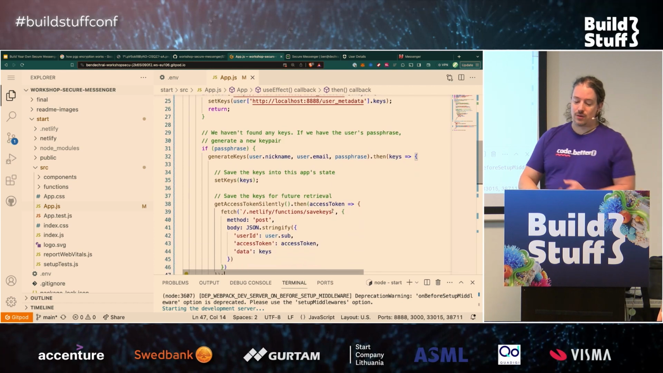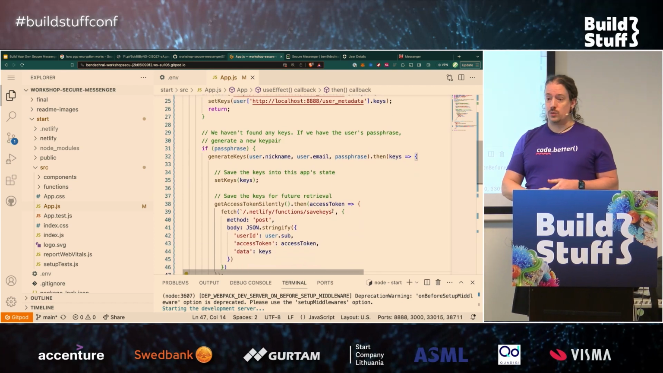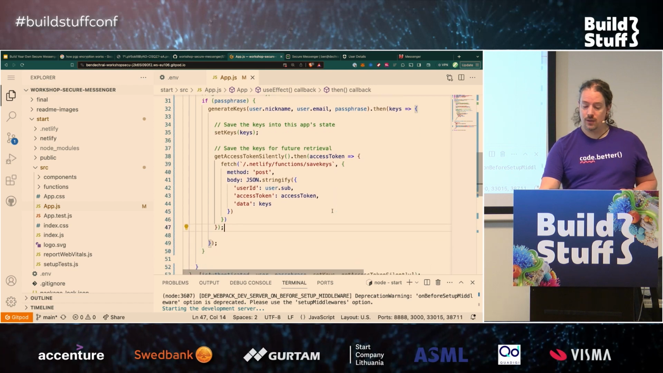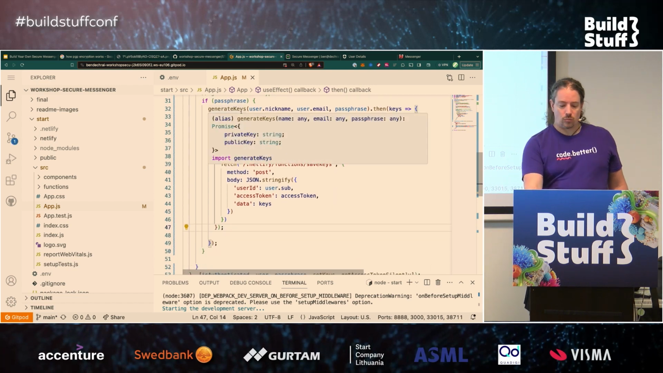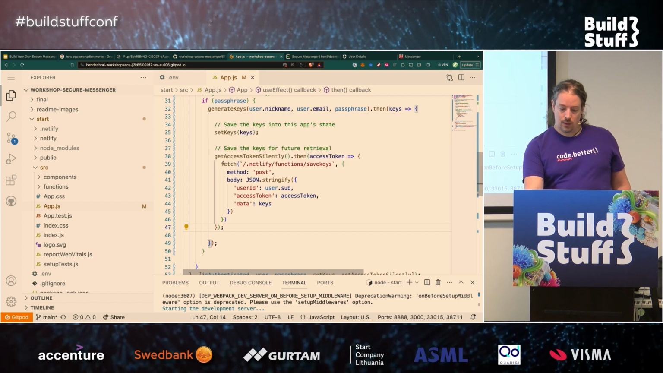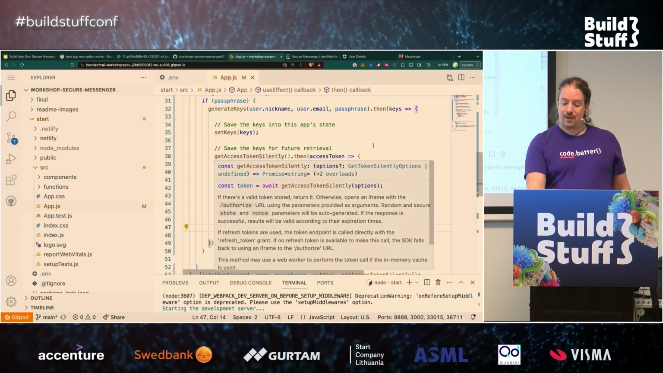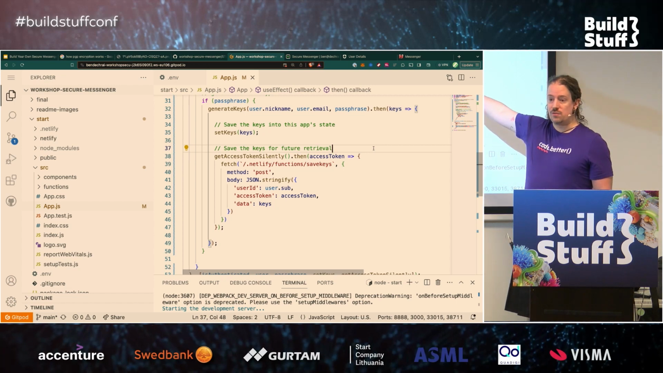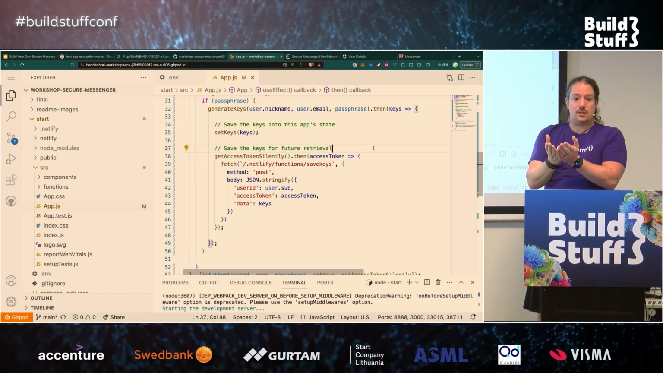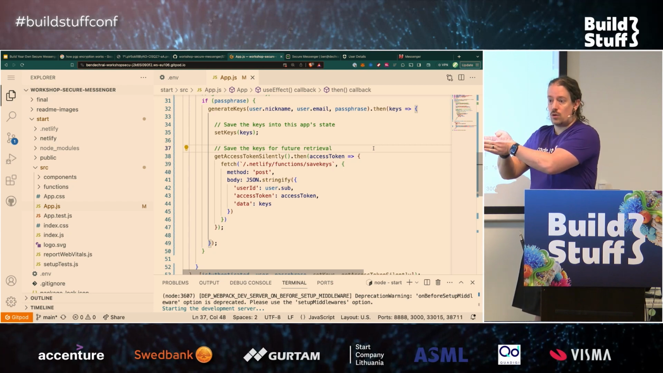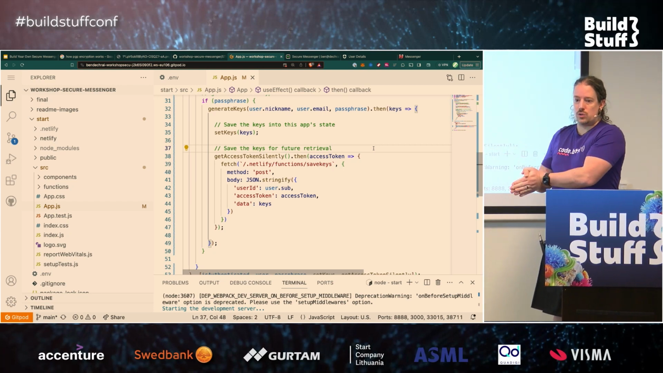And then finally, if we haven't found any keys and we have the user's passphrase, we generate a new key pair. So at this point here, we generate keys for the user. It's going to require that passphrase. And then we get the access token, and then once we have that access token, we're going to make a call to the save keys function that I referenced in the document before. It's not important what goes on in there, like we don't need to look at the code, but essentially what we're doing is saying, hey, we've just generated this key pair, store it in the auth0 user metadata for this user. Does that make sense?